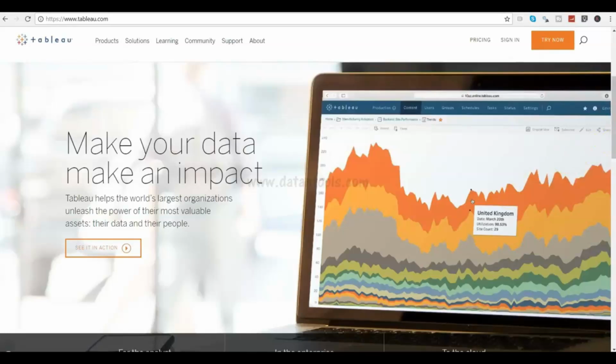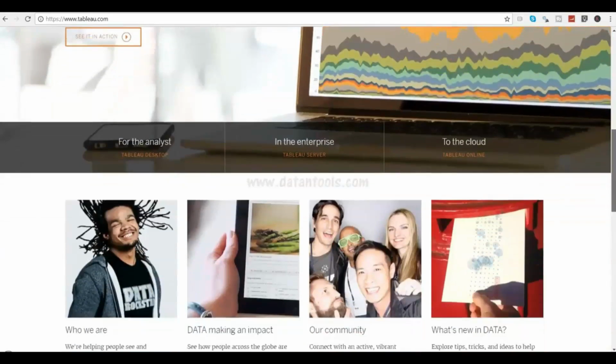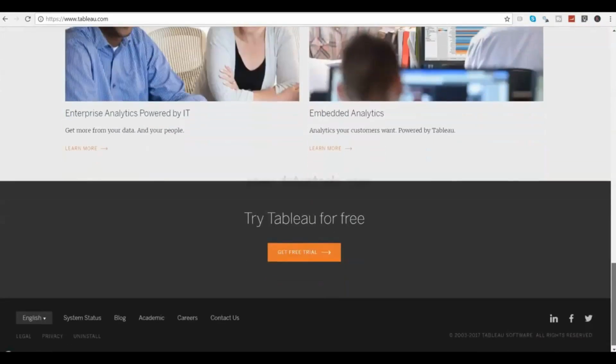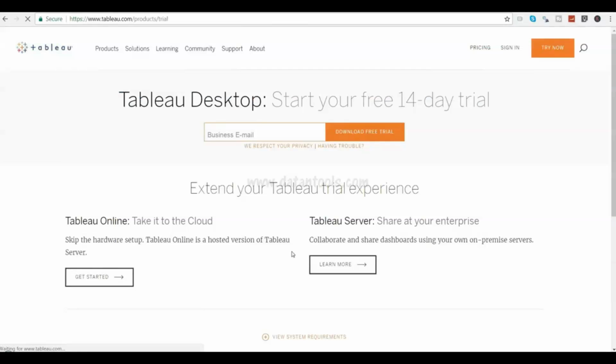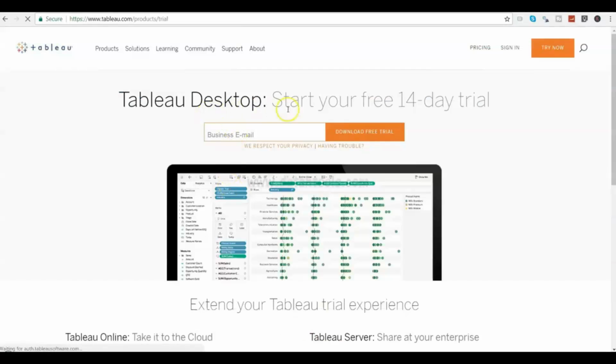Or sometimes it's given down there also about Tableau Desktop, like this, try Tableau for free. So get the free trial. Once you click over here, then you get the option of Tableau Desktop. So you can download the free trial, which is for 14 days. I think it is sufficient time to really evaluate the solution if you are looking for a new solution and want to evaluate for a company. So you can give your business email or personal email and download it for free.